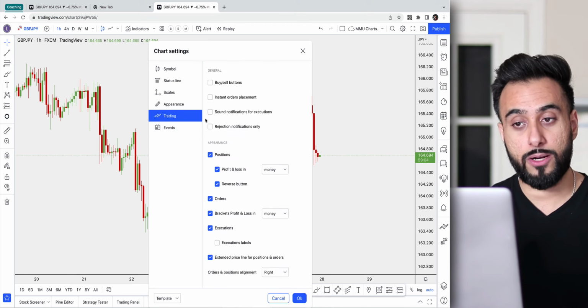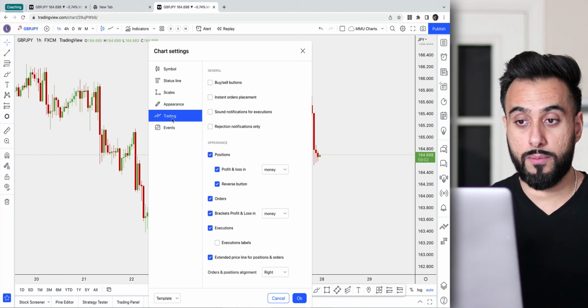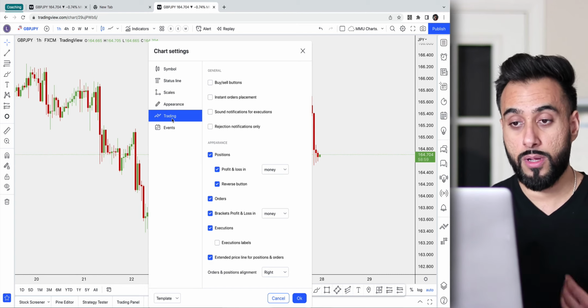Trading, I don't really mess with this because I don't trade on TradingView. I trade on my actual broker or MT4.